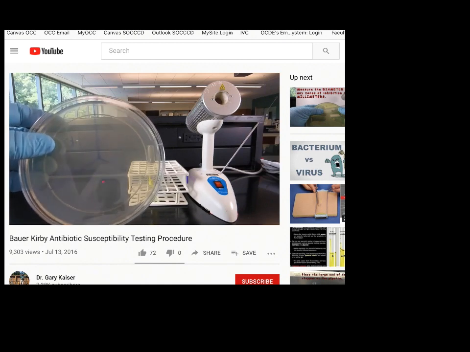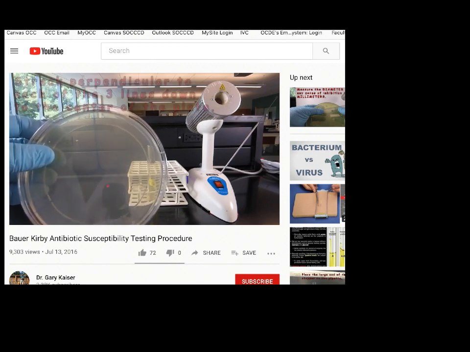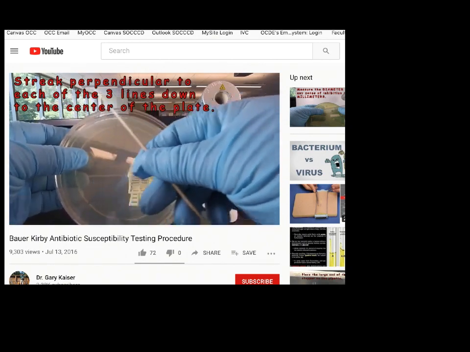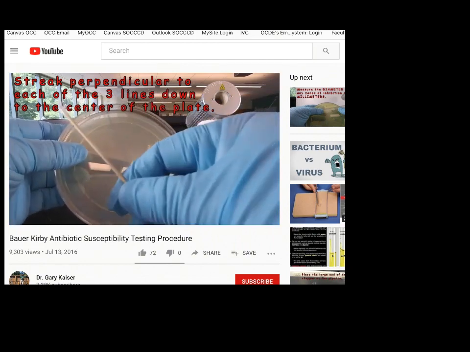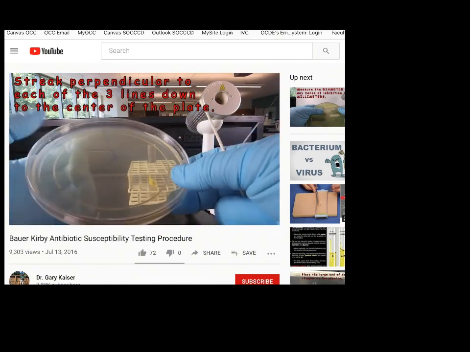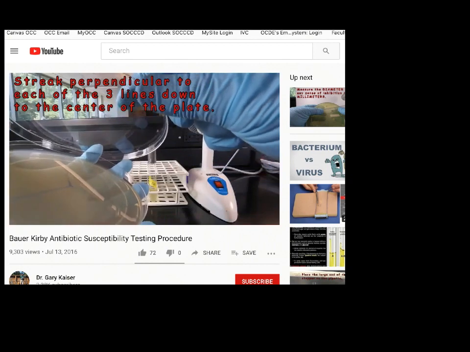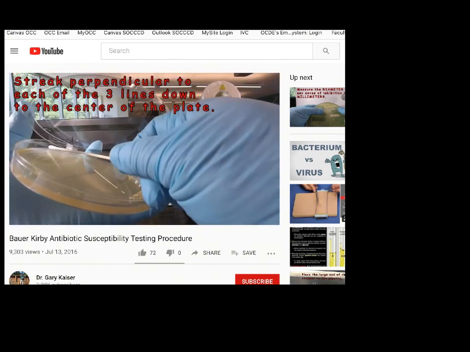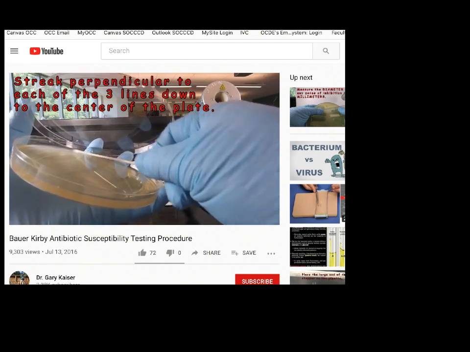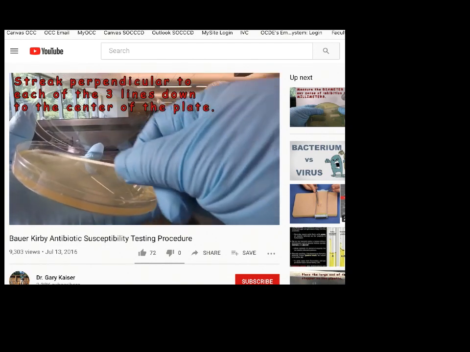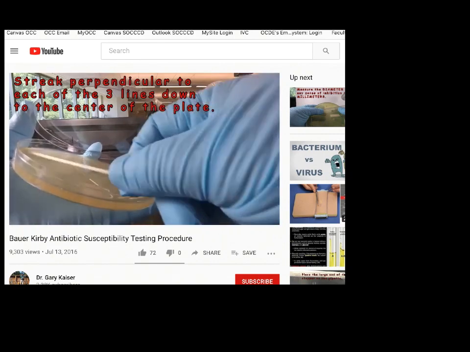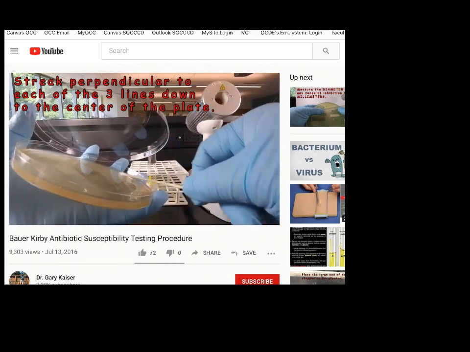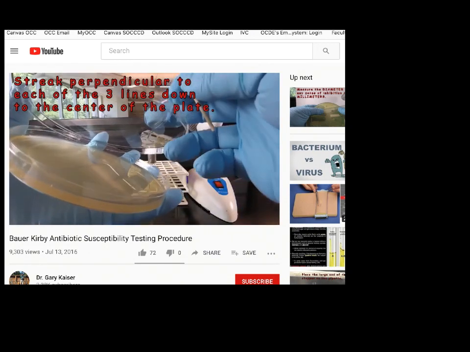Now we divided our plates into thirds, as you'll see in the illustration in your lab manual, to help guide our streaking. And we're going to streak perpendicular to each line, going all the way to the edge of the plate and overlapping the lines, working our way down to the center. So we lift the lid, and we're going to go perpendicular to this line. Notice I'm going all the way to the edge of the plate, and I'm overlapping the lines till I hit the center of the plate.